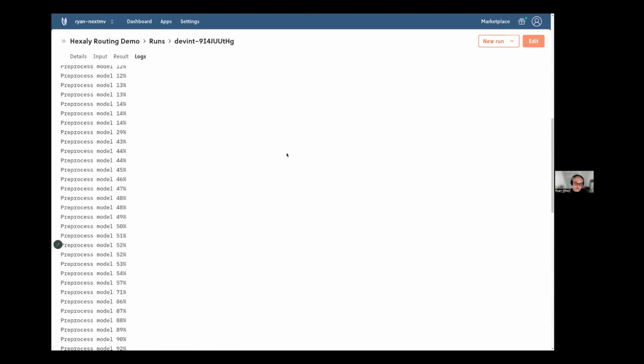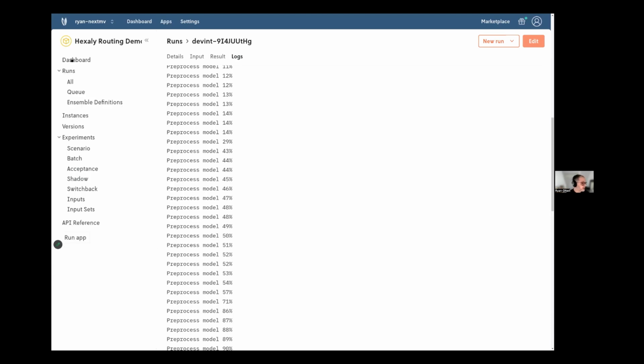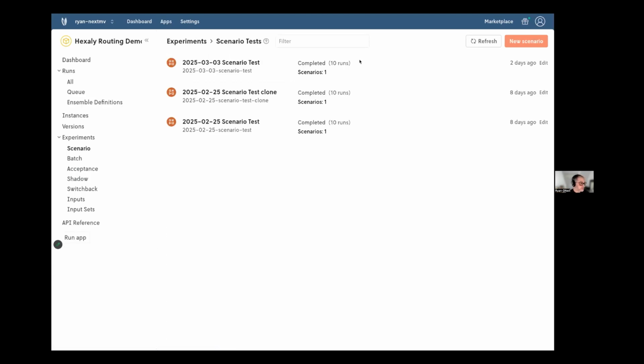All right, so that's just an individual run. The question here is, how do I deal with this sort of balancing goal when I'm dealing with some different scenarios that I've generated? And one way that I can do that is I can run a scenario test.